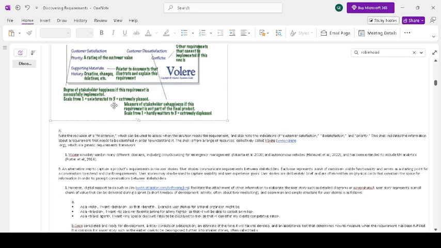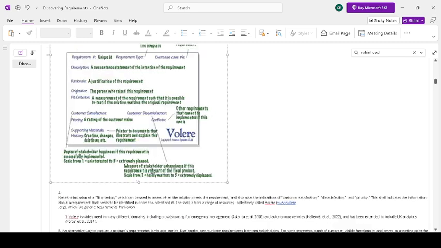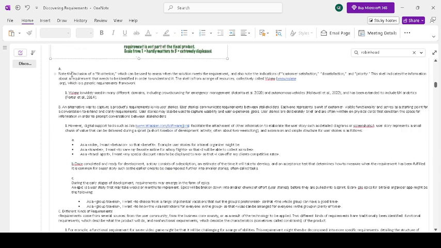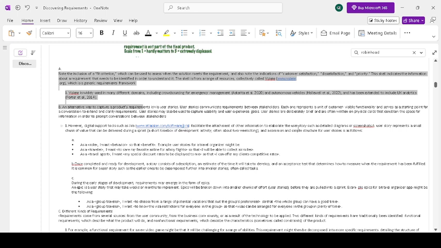Degree of stakeholder happiness if the requirement is successfully implemented. Scale from 1 equal uninterested to 5 extremely pleased. Measure of stakeholder unhappiness if this requirement is not part of the final product. Scale from 1 hardly matters, 5 extremely displeased. Note the inclusion of a fit criterion, which can be used to assess when the solution meets the requirement. And also note the indication of customer satisfaction, dissatisfaction, and priority.